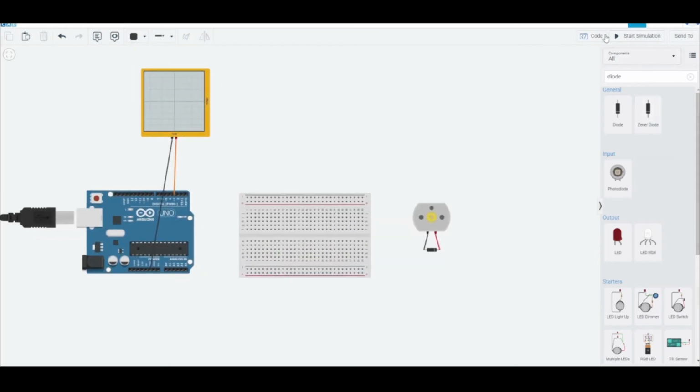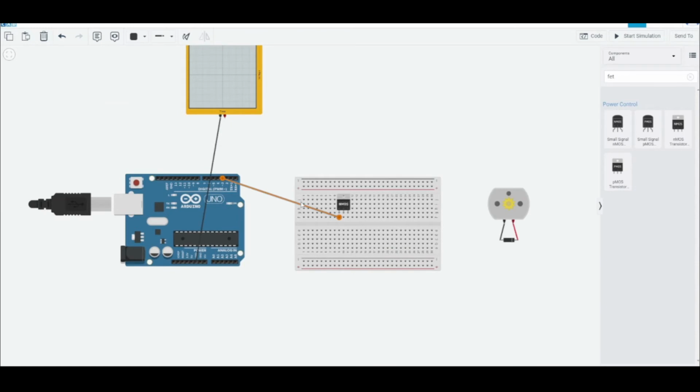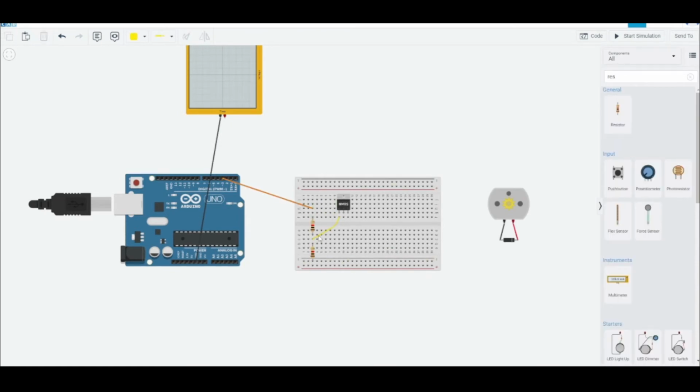We're going to need a couple of things. We already have the code. We're going to need a diode, and I like to use a MOSFET. We can go with the NMOS. And this is going to be our gate signal. Alternatively, we use a voltage divider on this. So we're just dividing the voltage by half in doing this.